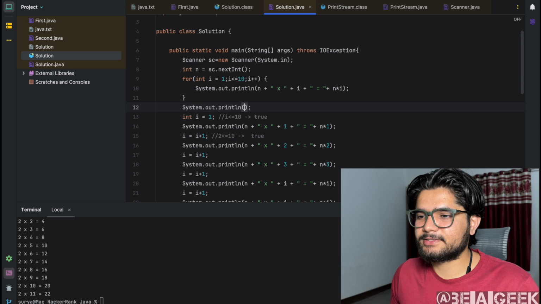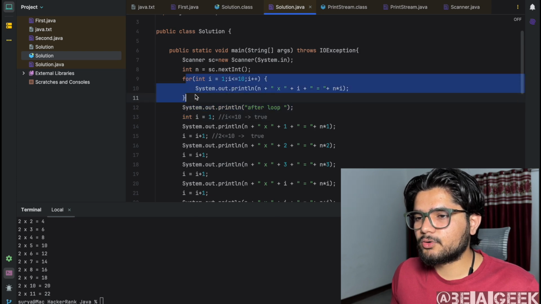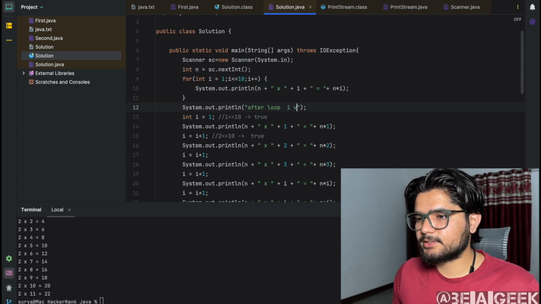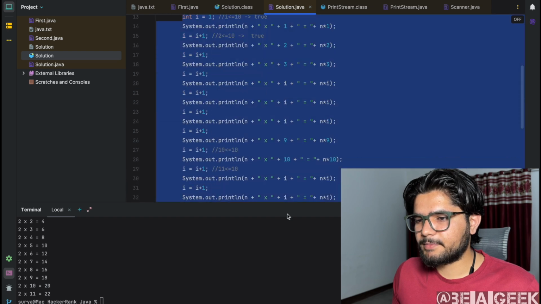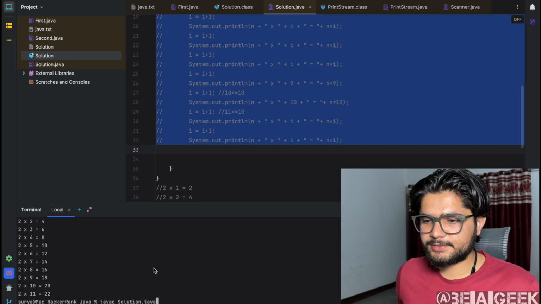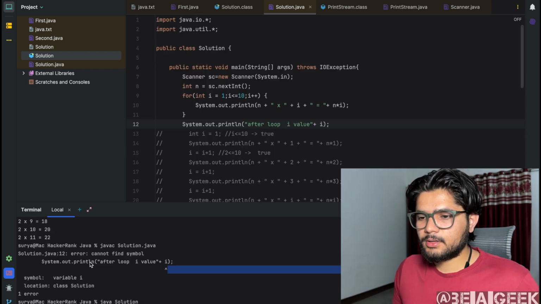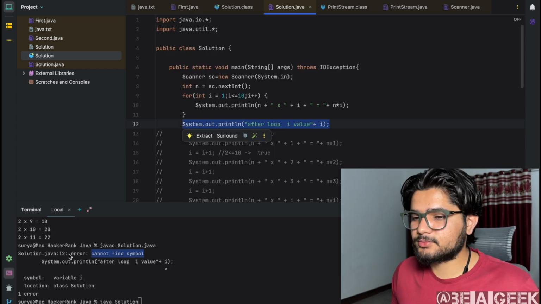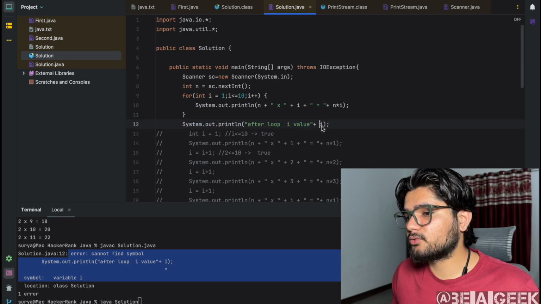Let's say if I have a statement after that, like "after loop", then this statement will execute because my loop is over. Let me print it like this and see what is the value of i after breaking this loop. Okay, let me comment this part and execute this code again. Now I'm getting an error.